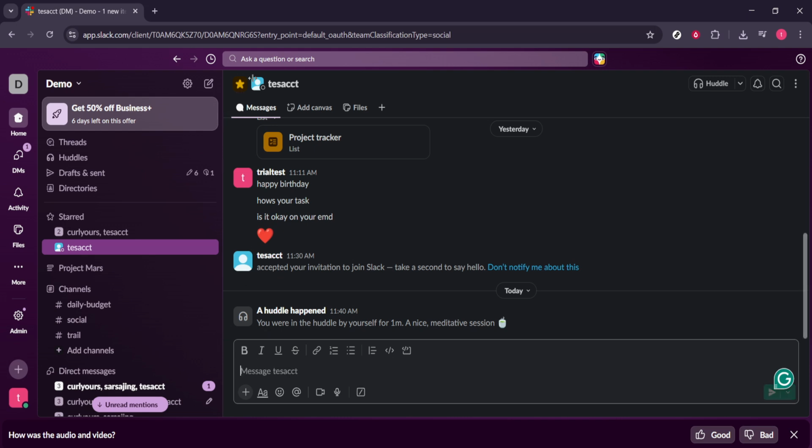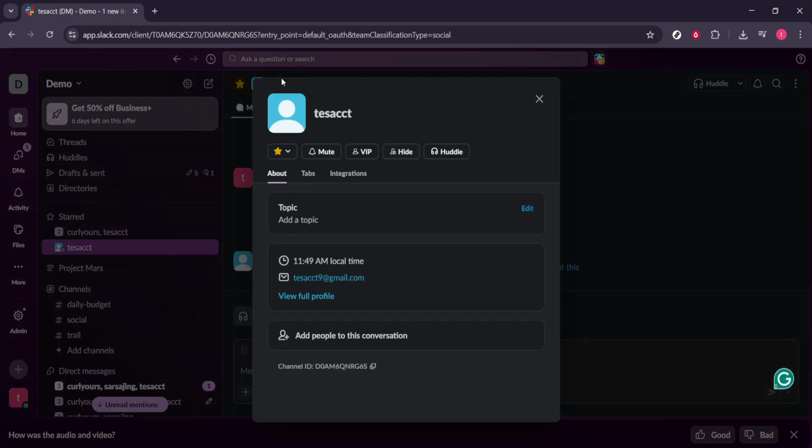At the top of that DM, click the person's name in the header. This opens a compact profile view so you can access more details. If you don't see the name at first, make sure the conversation header is visible. On smaller windows, you might need to maximize the Slack window or close other panes to reveal it.